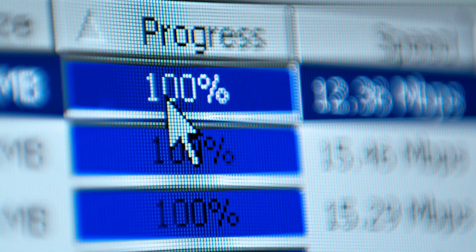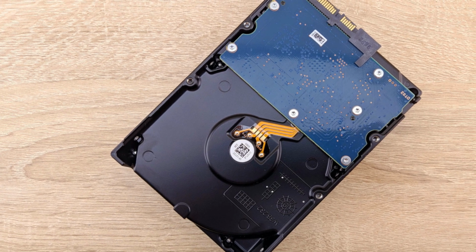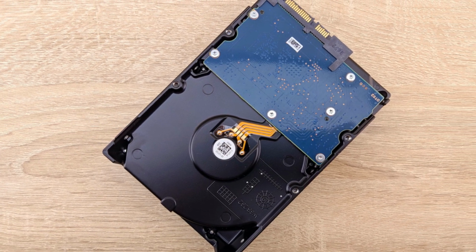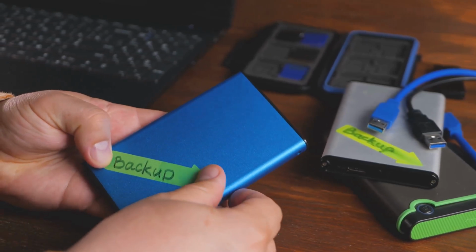1. Act fast. The sooner you attempt recovery after deleting a file, the better. Deleted files are not immediately erased from your hard drive. They are simply marked as available space. Over time, new data can overwrite those deleted files, making recovery impossible.